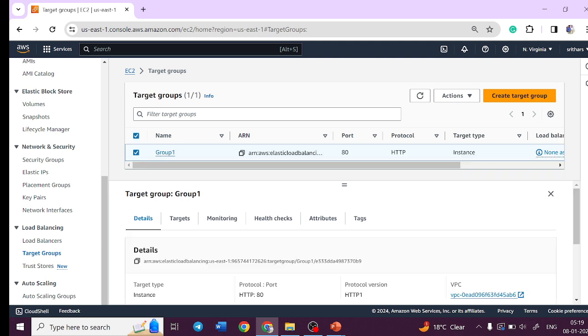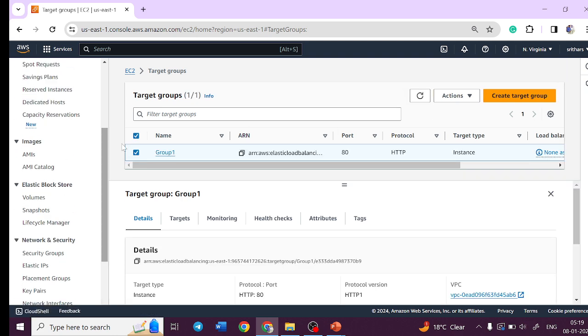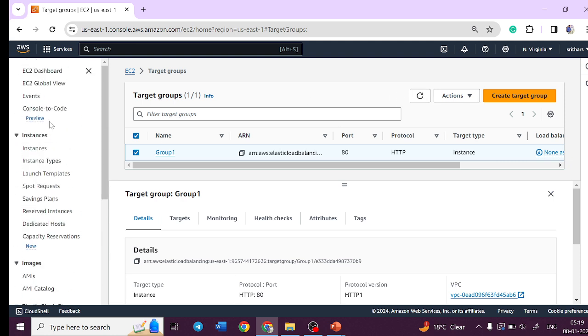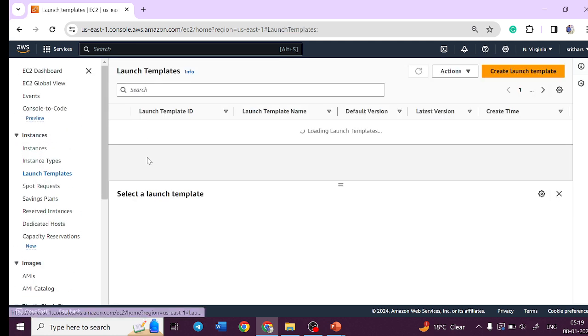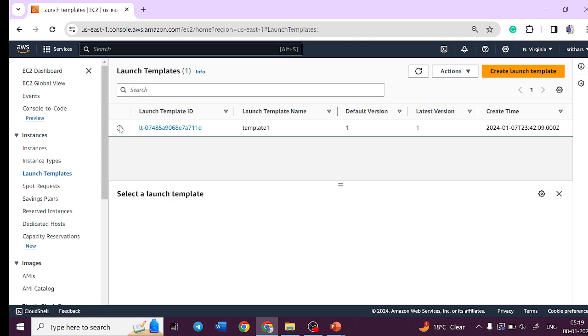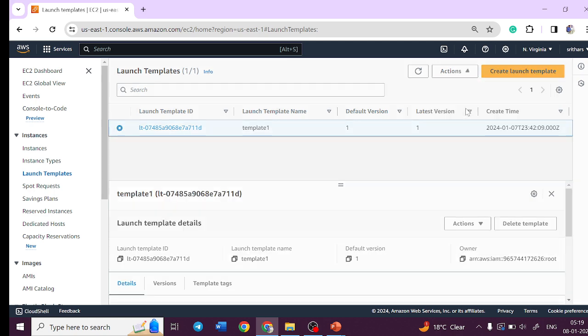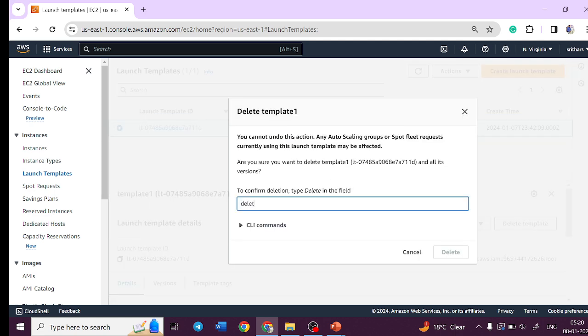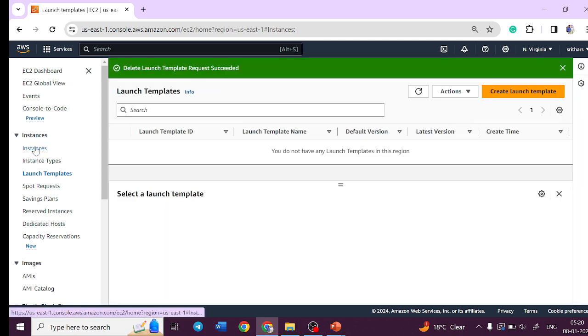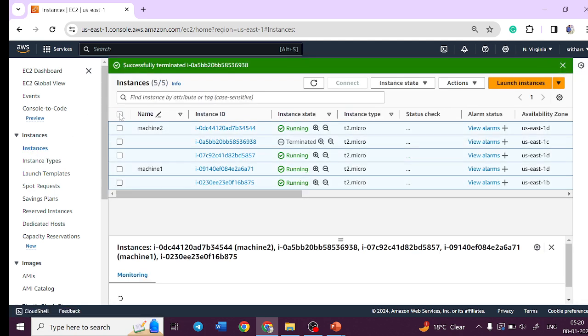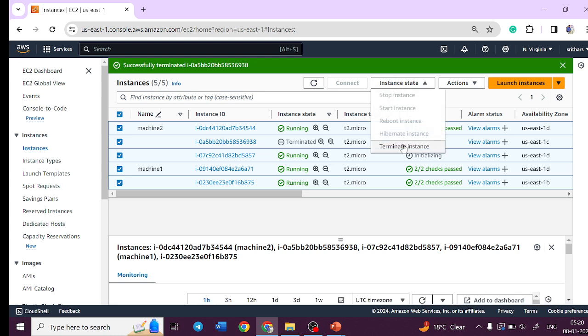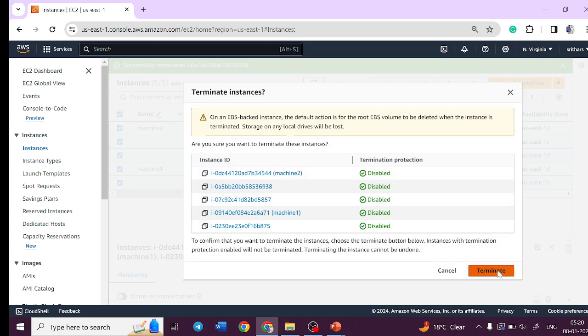This will take some time to complete. Delete this as well, followed by your launch template. Select the template, go to action, and delete the template. Finally, go to your instances, select all the instances, go to terminate, and terminate the instances.